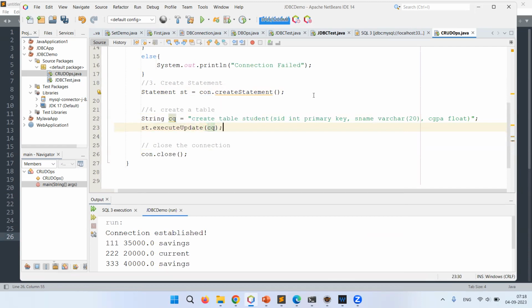Whenever you create a table, what happens? What is the result actually? It says 0 rows affected. So the output is going to be 0. Whenever you create a table, it says 0 rows affected. That means executeUpdate is going to return the value 0 if it is successful.